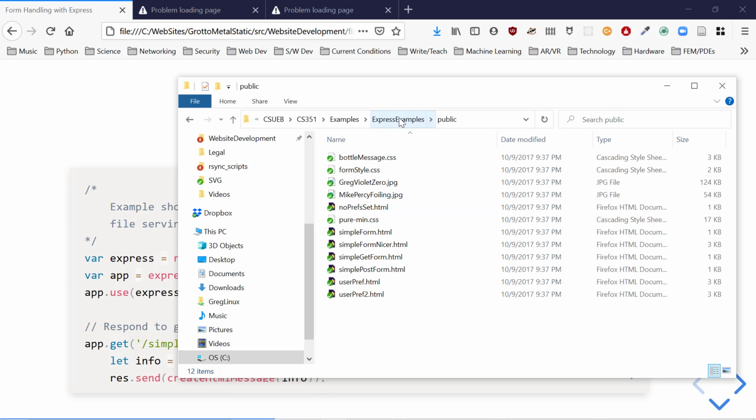Okay, so here's my Express examples. My public directory, I have a bunch of resources and stuff like that in here. I've got simple form, simple get form, all sorts of stuff. Simple post form, and so on. So that's all in there.